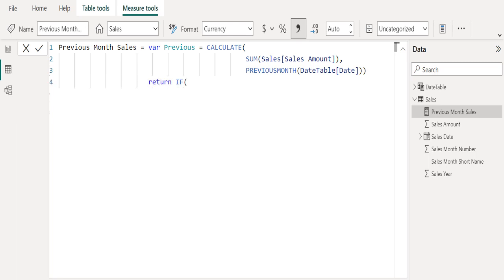We use the RETURN keyword, which consumes the variables defined. Along with it, we use an IF statement to get the conditional output to replace the blank value. We provide the logical condition as: if the output of the variable is blank, and if this condition is true, it will return 0. Else, if this condition is false, then it will return the output of the defined variable previous, and close the parentheses of the IF function.